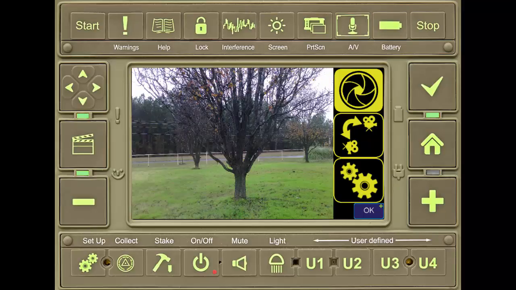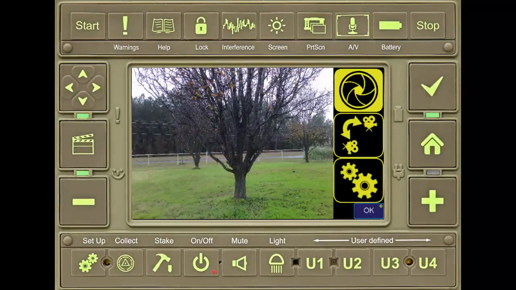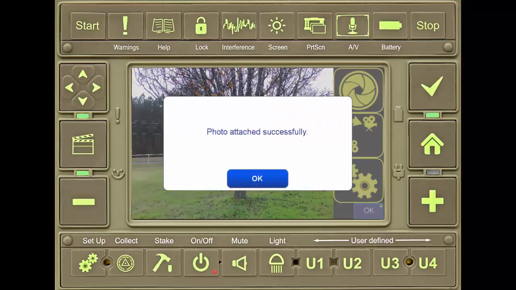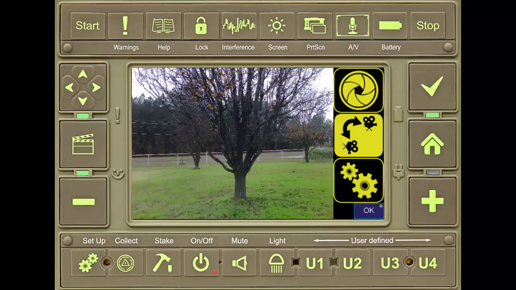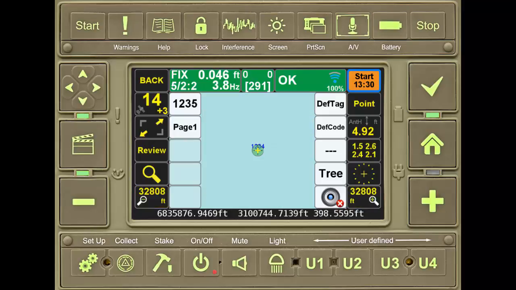And so now I'll use the shutter on the upper right to take the picture. Pressing the shutter, then we'll take the picture. We get a notation that says the photo is attached successfully. We press OK. And we can resume taking more pictures if we like. I'm just going to attach that one. We'll press OK. And then press accept, and it's going to store the point.